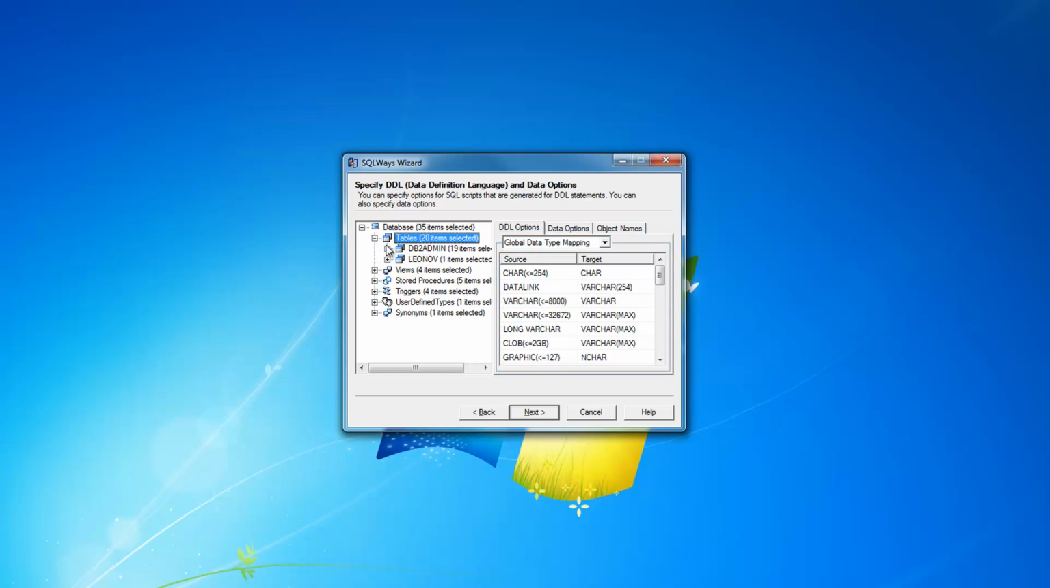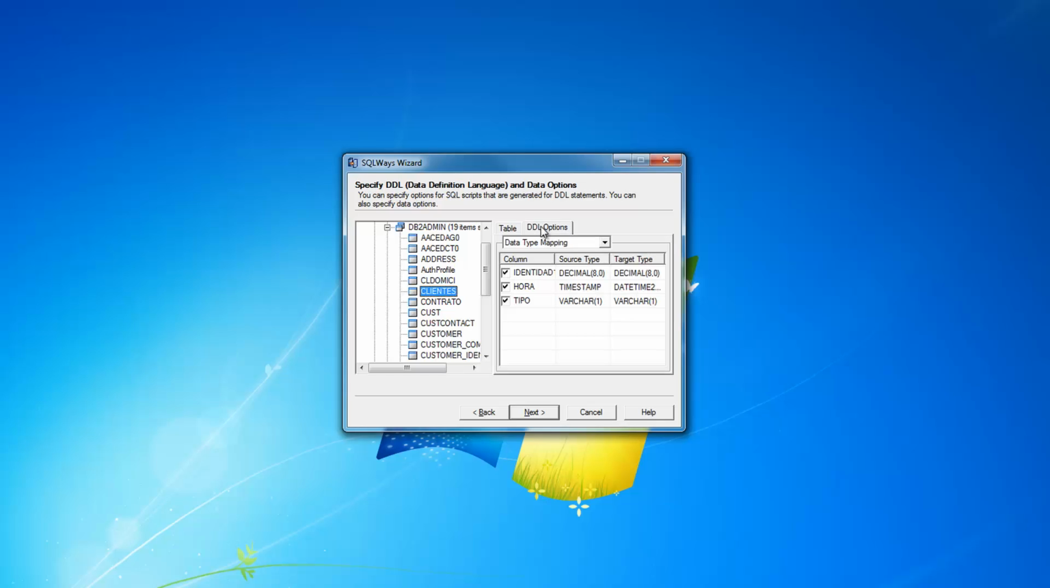Or if we are talking about local data type mapping, then you can just click on any table, go to DDL options, and change the target data type locally for some particular table. And a local data type mapping has higher priority than global.